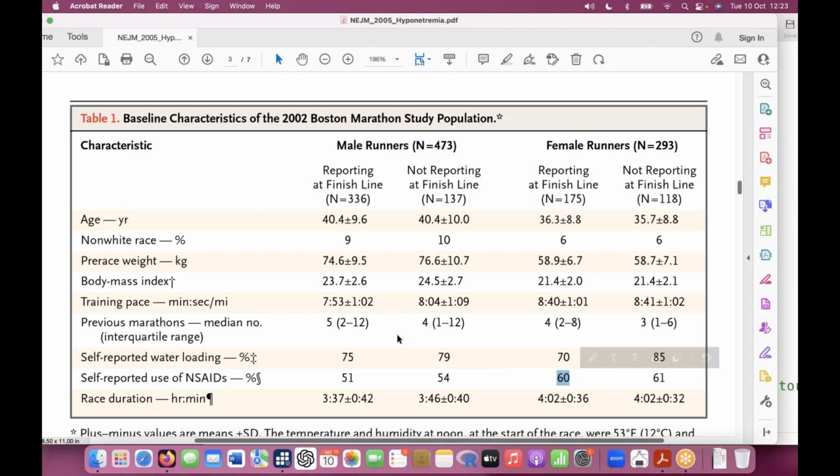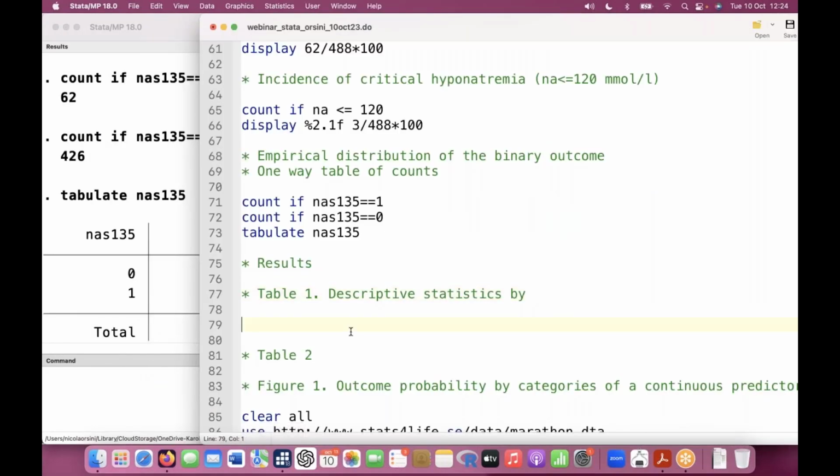So as you can see, if you want to fill this table 1, you need to be able to control what kind of summary statistics you want to present, how you want to stratify, and how you want to present the numbers, eventually with some rounding and some control of the display format. So let's see how we can fill in table 1.